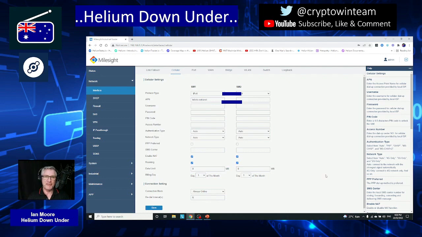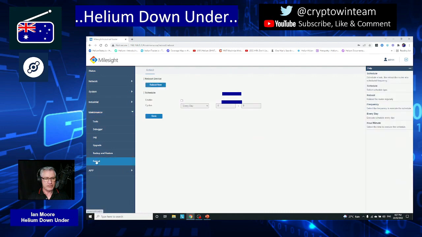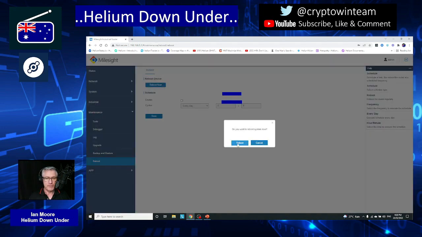Okay, so once you have put all of those details into your router, there's one final step, and this is a step that is consistent across all routers when you have placed in your port forwarding rules and static IP. Before they take effect, you must actually do a reboot of your hotspot. So right now, I'm going to do a reboot of this hotspot. We're going to go into maintenance, and we're going to go into reboot. So do you want to reboot your system now? Yes, I do. And away you go.